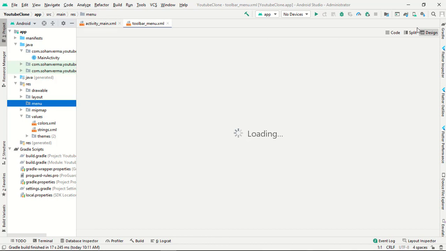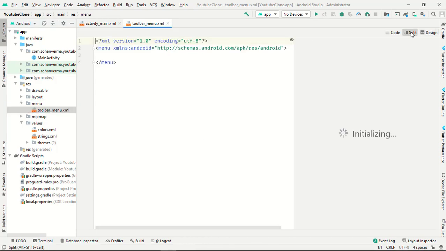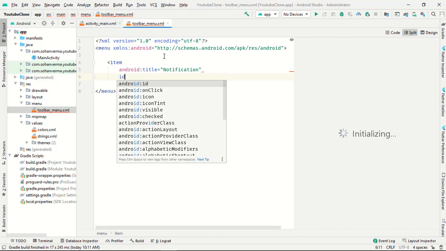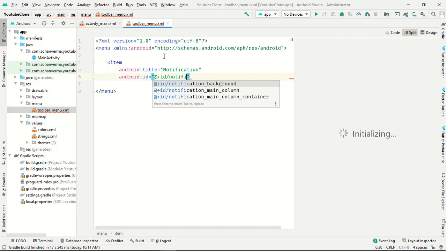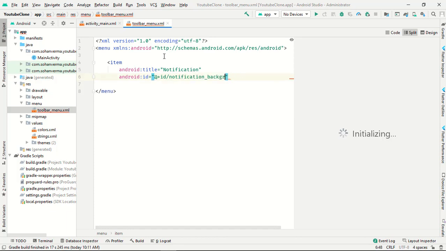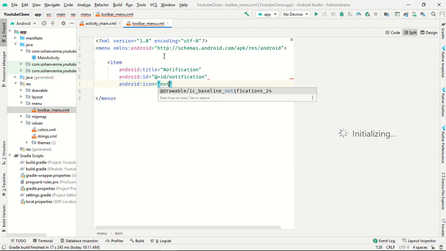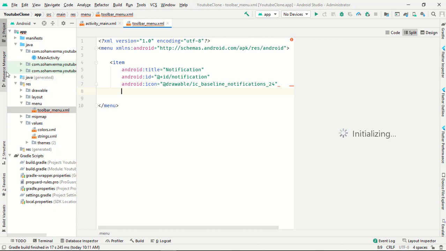In toolbar menu we will write three things. First is search, second account, and third is notification. Item, title is notification, and ID will be notification. And icon will be notification. All the icons I will give you the link in the description. Please download the link, all the folder.